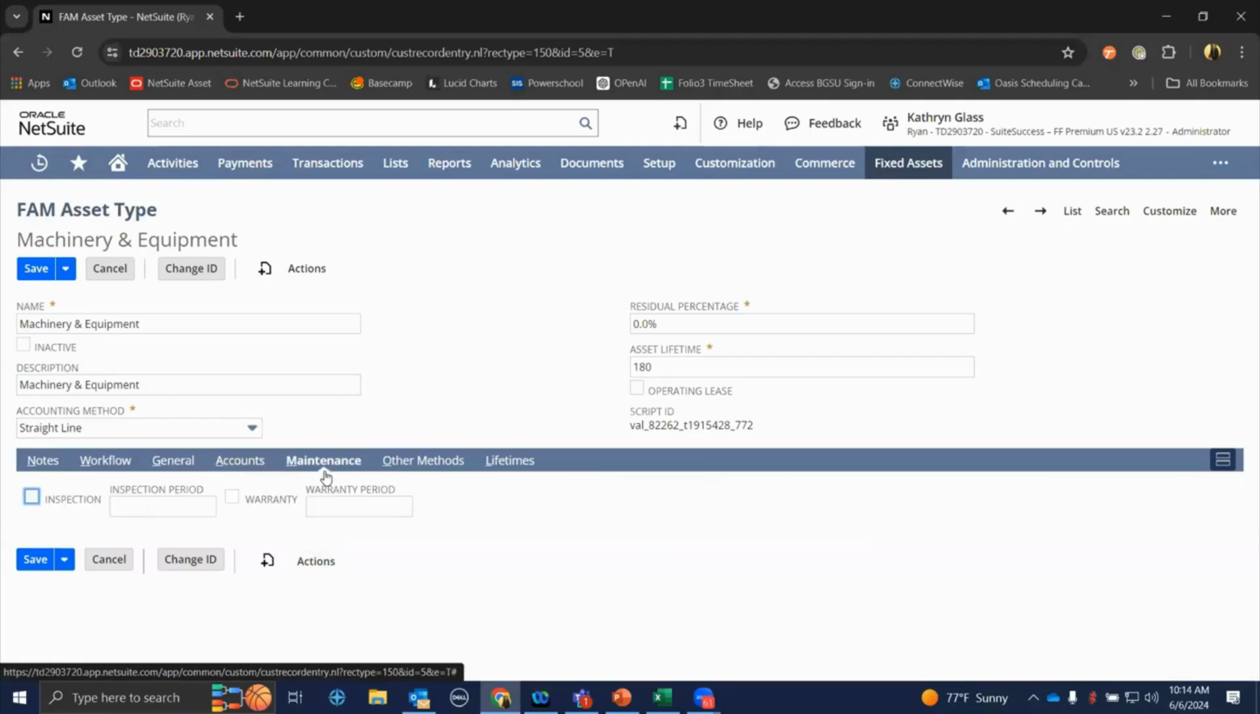And then we can define some maintenance information as well. I'll touch more on this once we get into a fixed asset record here in NetSuite. But ultimately, what I wanted to touch on here was before we create any fixed assets in NetSuite, we do have to define certain types of fixed assets. Again, they hold some values and they can group our fixed assets together.